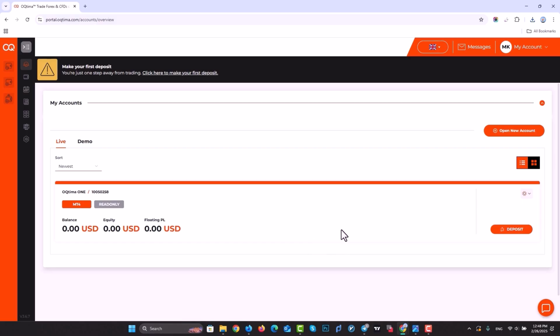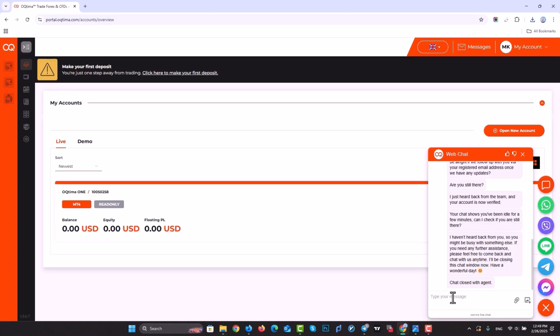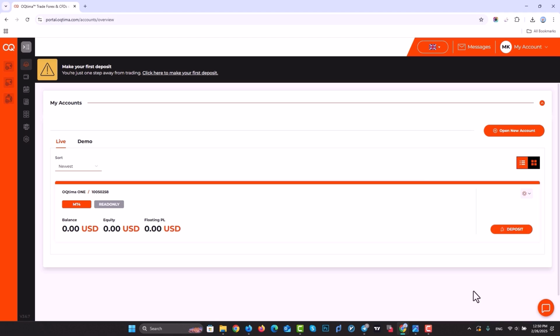To get in touch with OK and OQtima support, click on this option. You choose your preferred method of communication. For example, WhatsApp, Viber, or others. And you enter the desired message in this section. And to send the contents, you can click on these options.